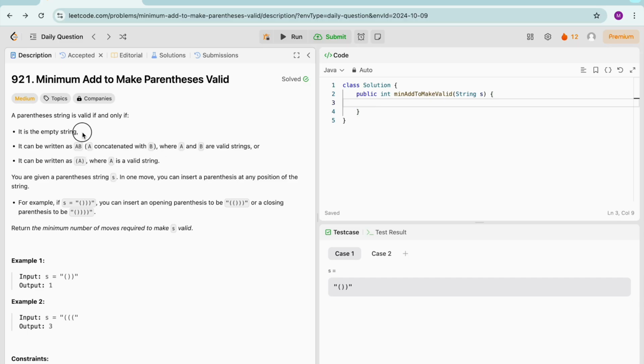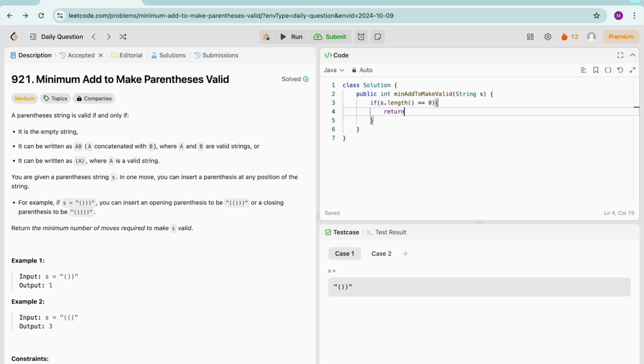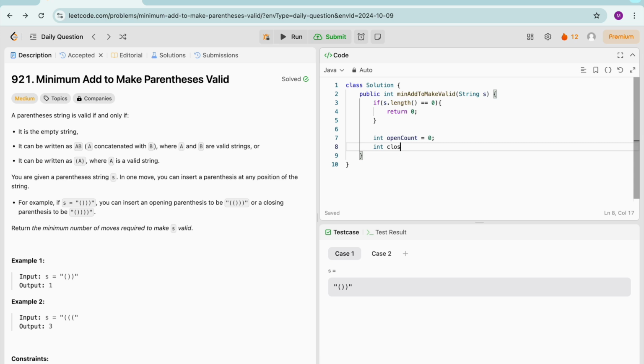So let's consider the first case. If there is an empty string, then it is obviously a valid string, so we will return 0, right? We don't need to add any brackets in that case. If s dot length is 0, then we will simply return 0. Now as I said, we need to maintain the count of open brackets and closed brackets, right? Open count, closed count. Okay, we are maintaining open count and closed count.